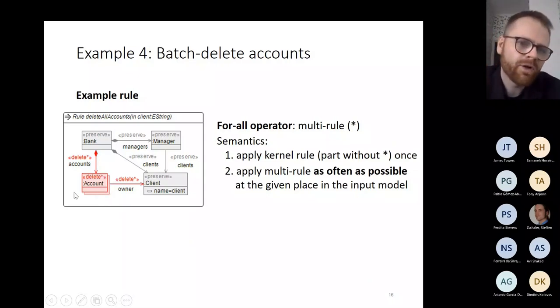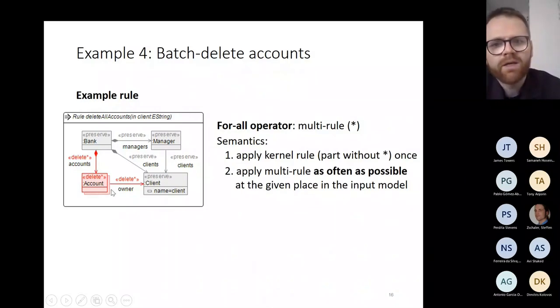It looks like this. So we have this special graphical representation, which looks like two nested accounts. And the asterisk, the star, indicates to us this is really a multi-node, as we call it. So the whole pattern here then leads to a so-called multi-rule, and that has a certain semantics. So now by having these multi-elements, the overall rule consists of a kernel, which are the non-multi parts, and a multi-rule, which are the multi parts. And the semantics of this is that we apply the kernel rule only once, and then we apply the multi-rule as often as possible at that given place, which was identified by the first part in the input model.